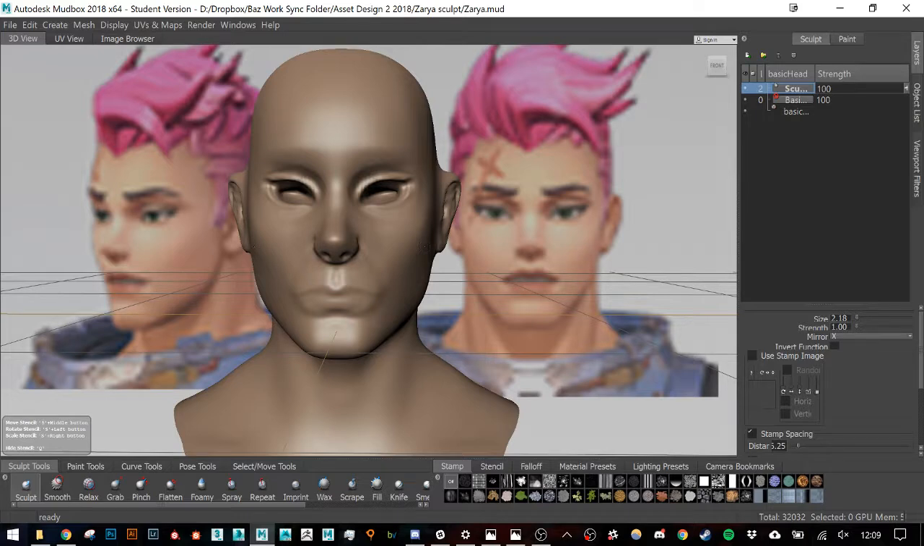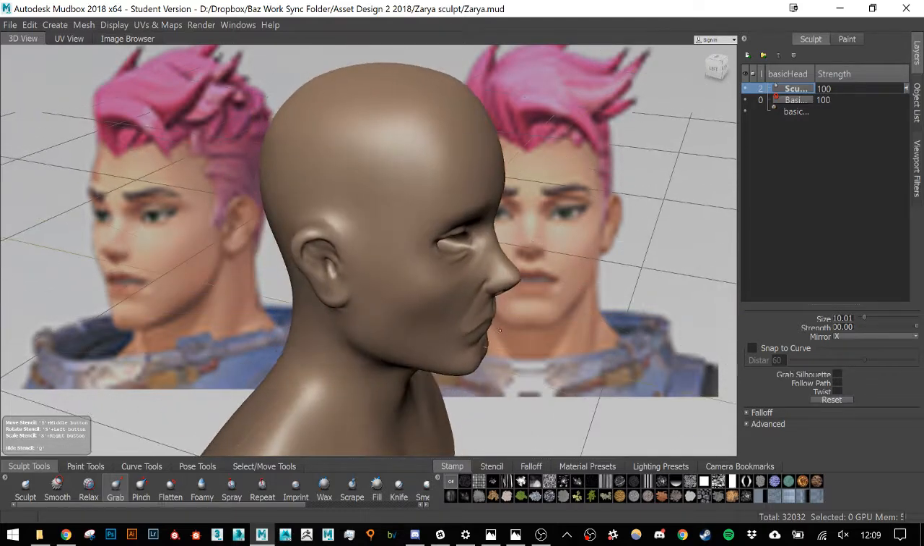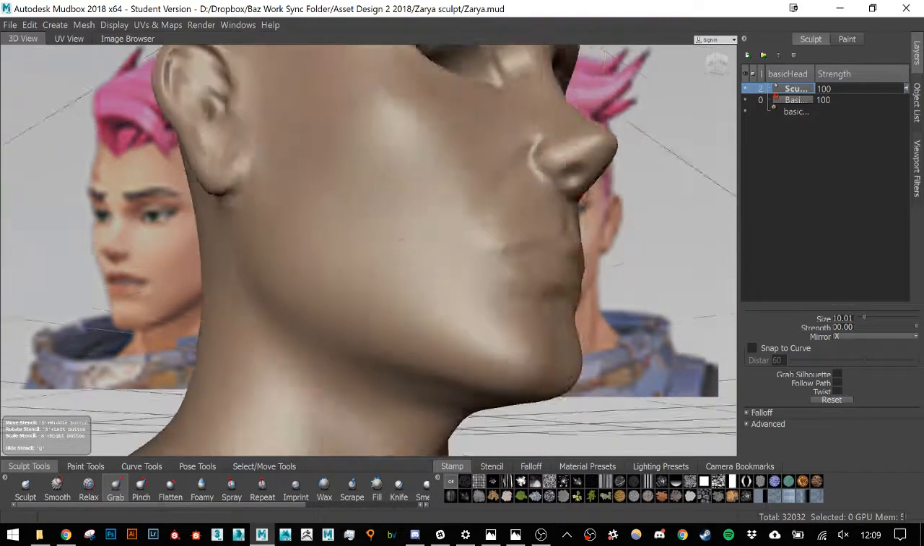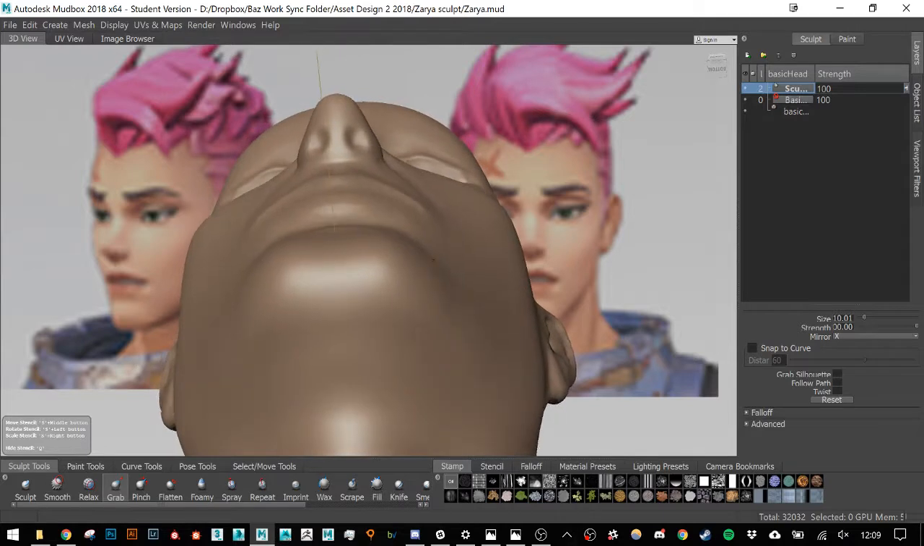Actually, that's a lot better. Here, top lip. Especially for the eyes, pinch. Lot better. Use a pinch for eyes. Oh, is it? Yeah. Those are perfect.